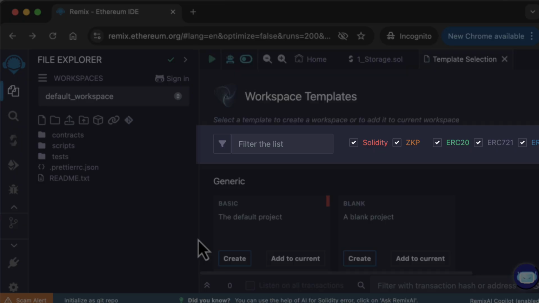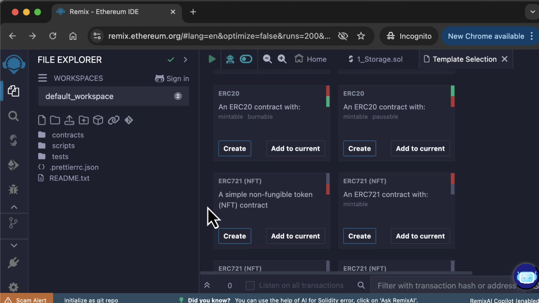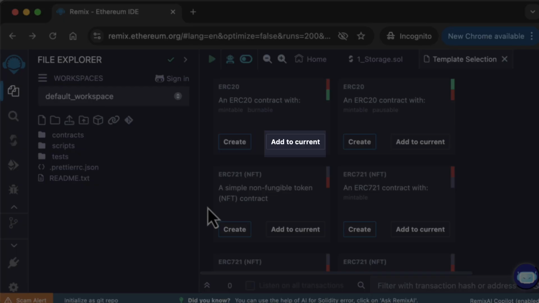You can filter templates by category. You can search templates by name. And you can scroll down to see the list of templates. For each template, you can either use them in a brand new project by clicking here, or you can use them in your current project by clicking here.